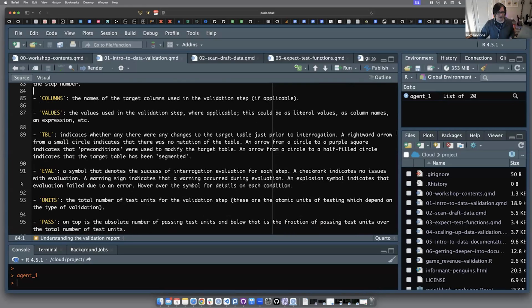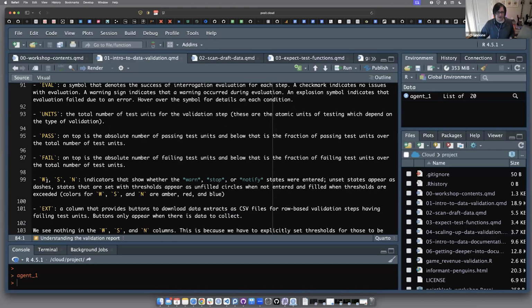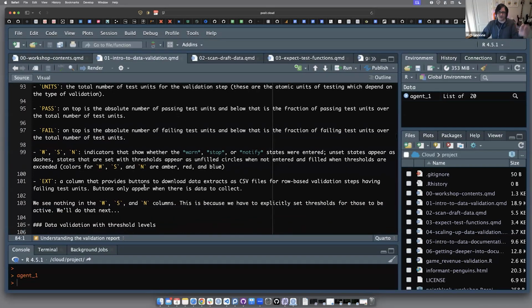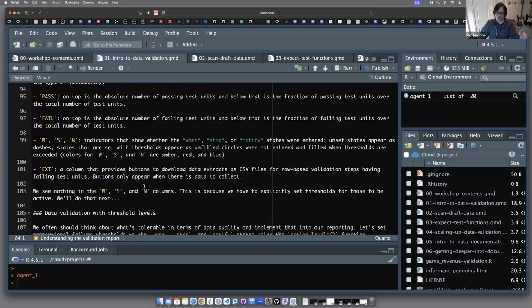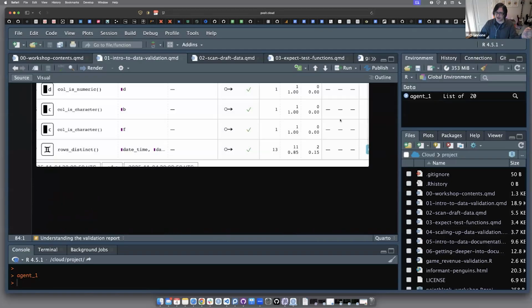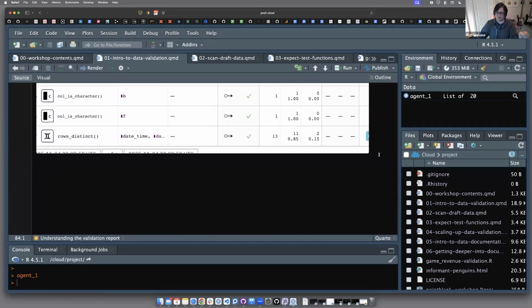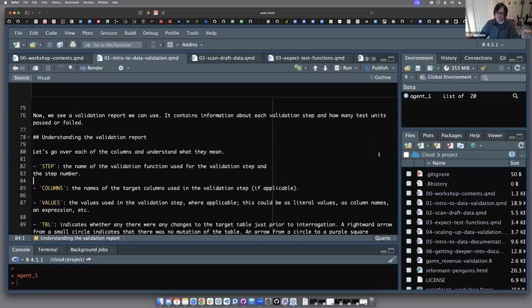Okay. That's it: pass, fail, and I'm going to go over these next few columns, W, S, and N. I'll just tell you right now, these are indicators that show whether we have a certain condition that is met. And these conditions are warn, stop, or notify. And as we see here, we see nothing but dashes because we never actually set those up, but we will in a future example.